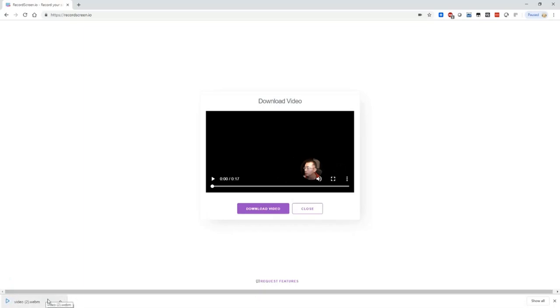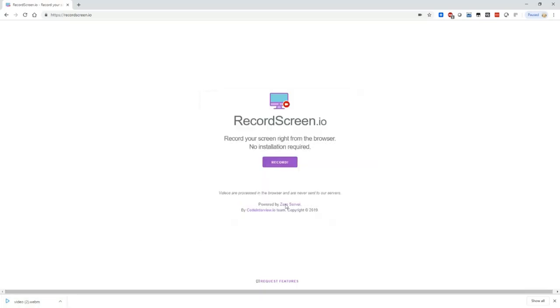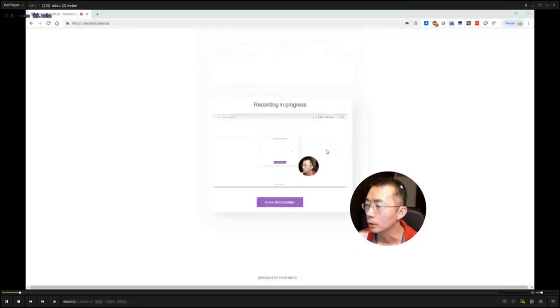And the video will download in video.webm format. Then you can close it. You can play back your recorded video to see how it goes. You can share it out.